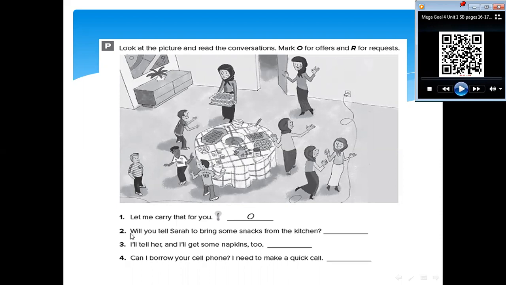Salim, I want you to read number two and say if it is offer or request.